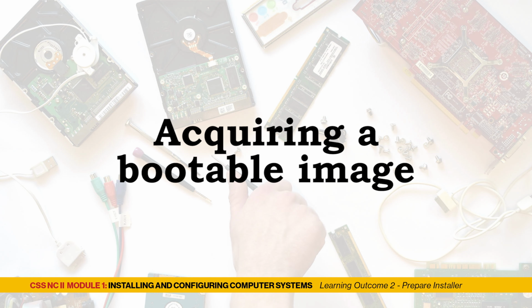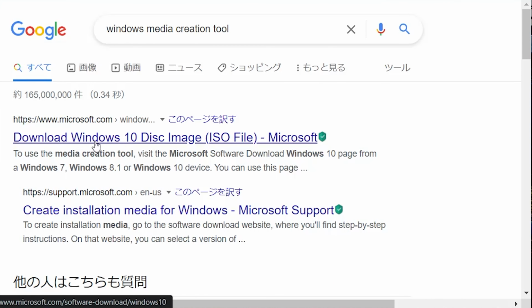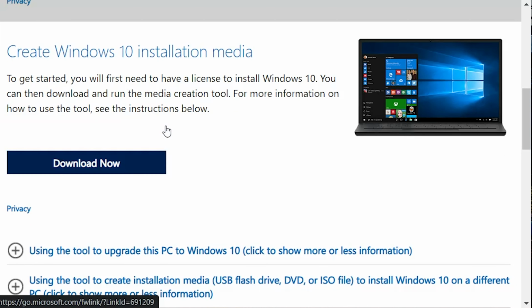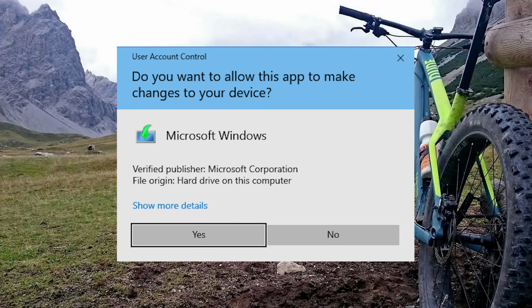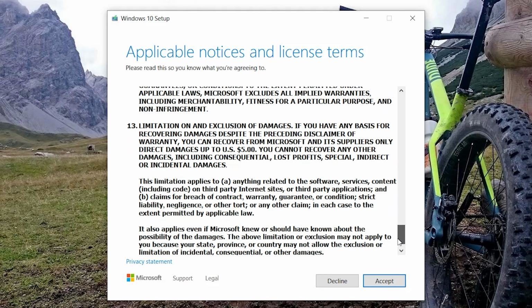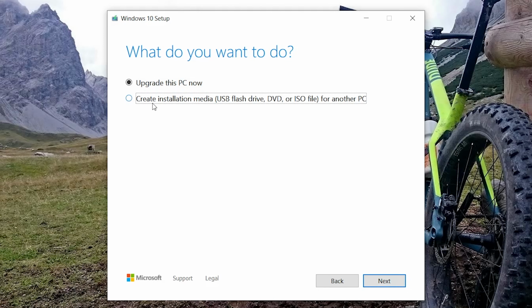Acquiring a bootable image. Go to Google and search for Windows Media Creation Tool. Click on the result that says Download Windows Disk Image. Scroll down to the section that says Create Windows 10 Installation Media and click the Download button. Save it anywhere you want, and once the download is finished, double-click to open it. The UAC dialog will pop up. Just click Yes. Wait for the loading to finish, then accept the license terms and agreement. Another long loading time will commence. Wait for it and select Create Installation Media from the options, then click Next.